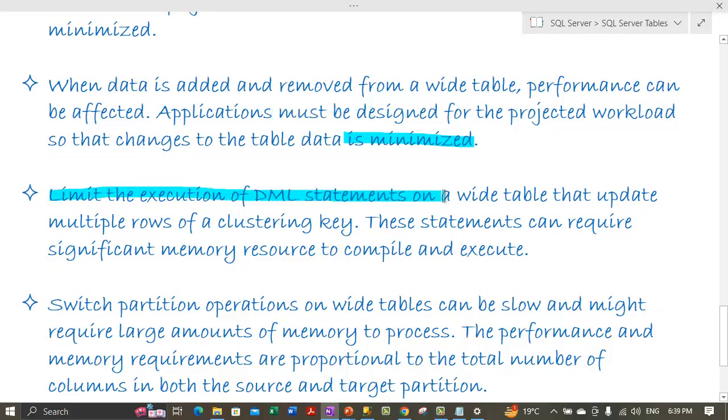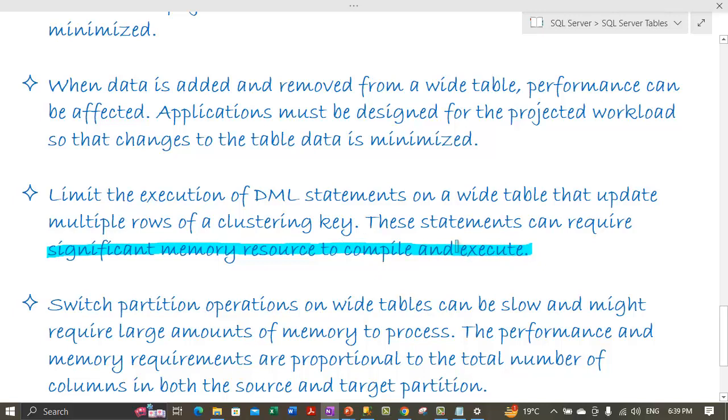Limit the execution of DML statements on a wide table that update multiple rows of a clustering key. So we should also limit the execution of any data manipulation statements on a wide table that basically update multiple rows of a clustering key. The statements which are updating multiple rows in a single attempt require significant memory resources to compile and execute. So we should restrict the number of these DML statements that manipulate multiple rows in a clustering key of a wide table.